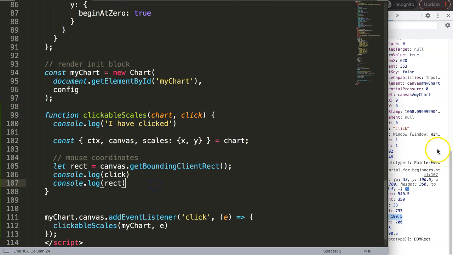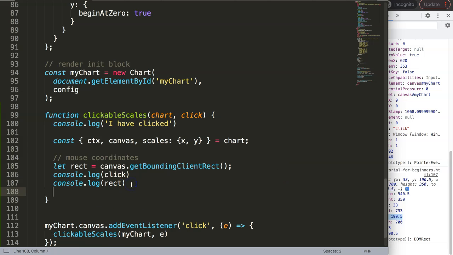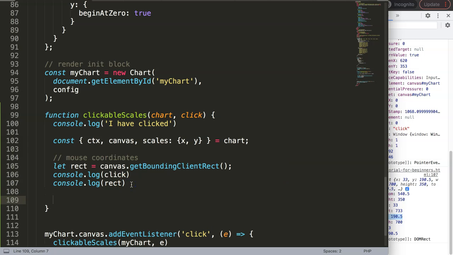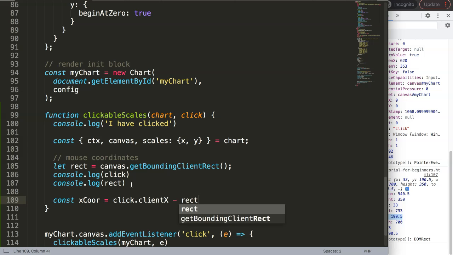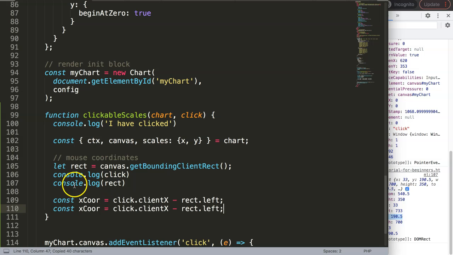We calculate that one. All right, so that would mean we can say the following. We can say constant x coordinates equal the click dot client x minus rectangle dot left. Once we do this, that is the horizontal level, and now we have the vertical level for the y.